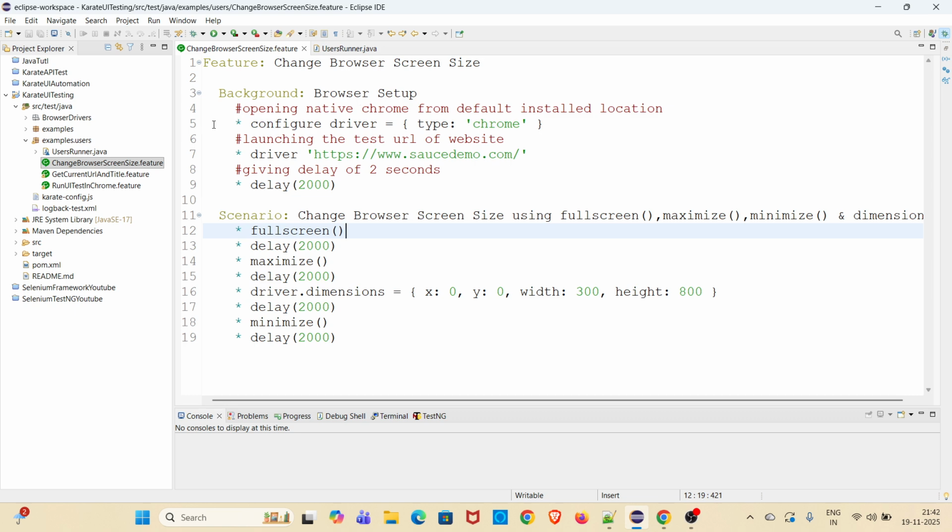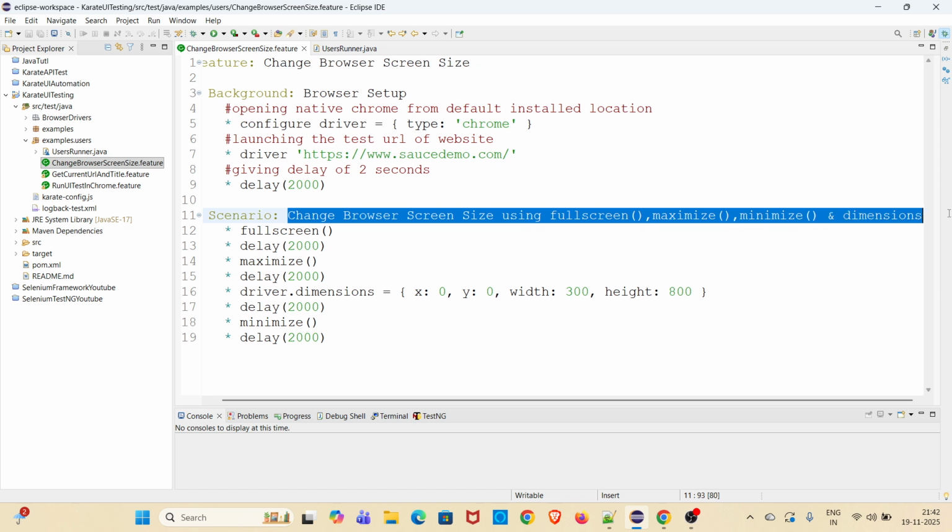So in the fifth line, I am initializing the native Chrome. Then in the seventh line, I am opening the Sauce Demo website. Then in the ninth line, I am giving a delay of 2 seconds. In the scenario section, I have given the scenario name like this.